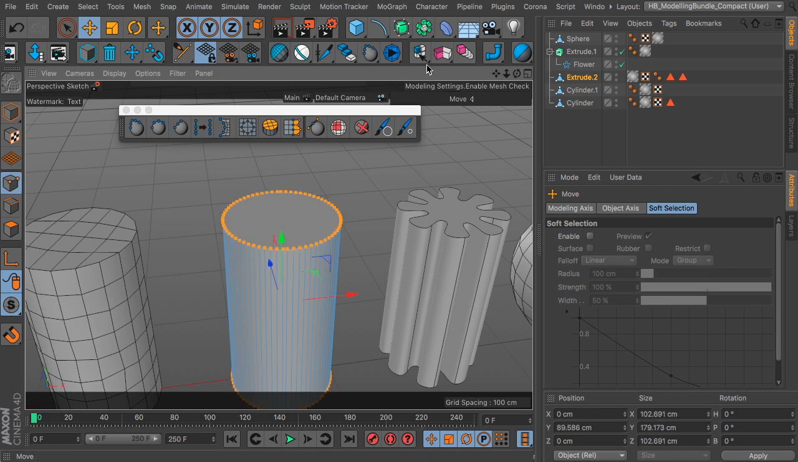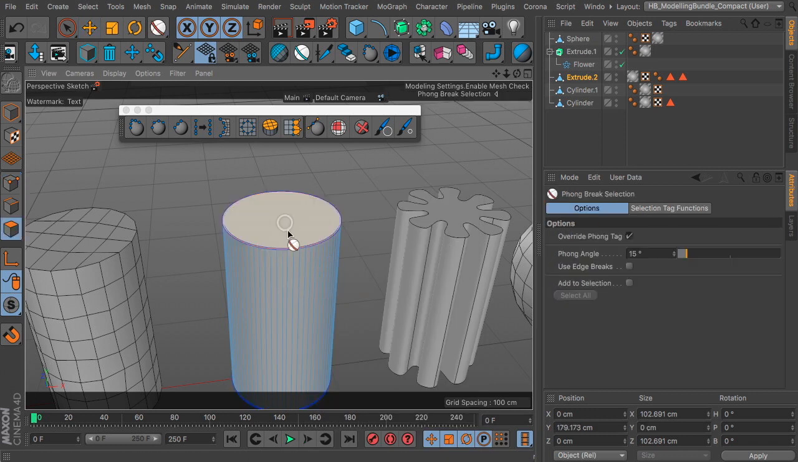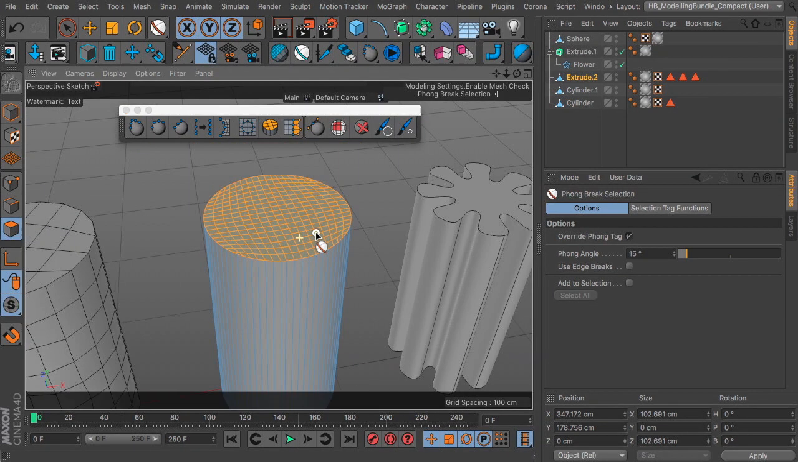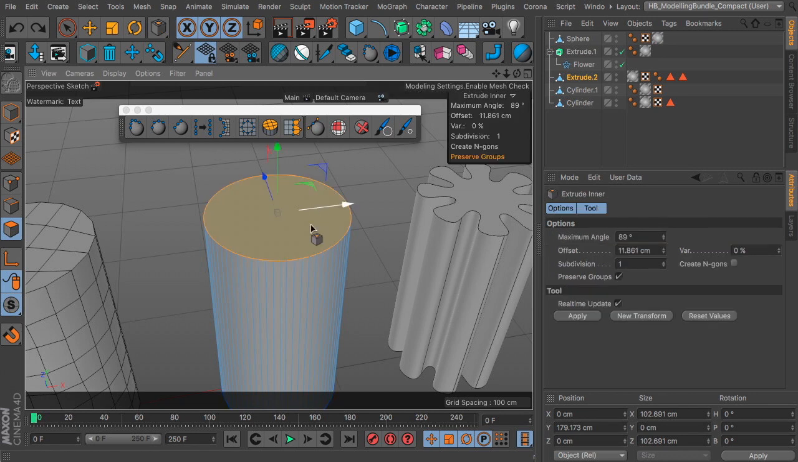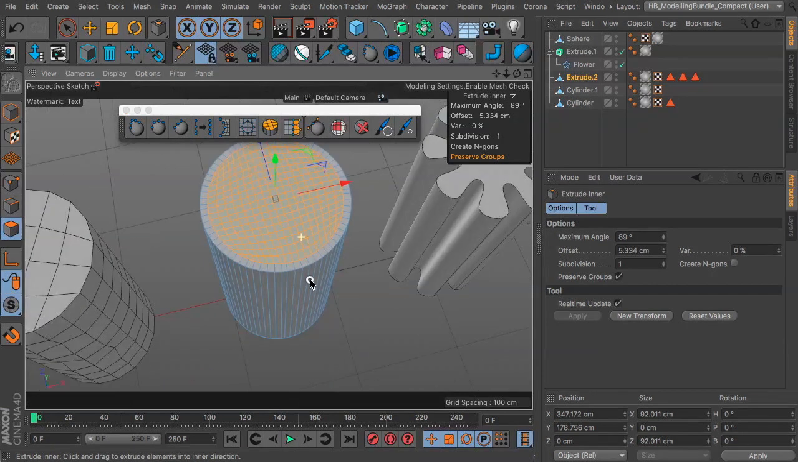So first you need to make an optimize command. So now I have optimized the mesh and now it should work. Yes. Alternatively, you could first inner extrude this and now it also works.